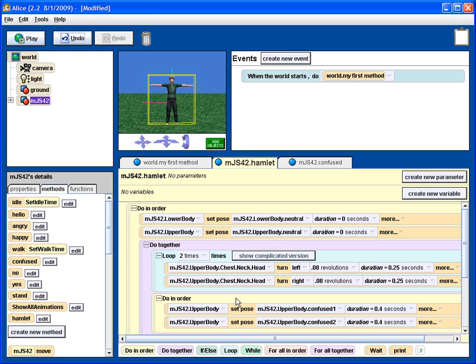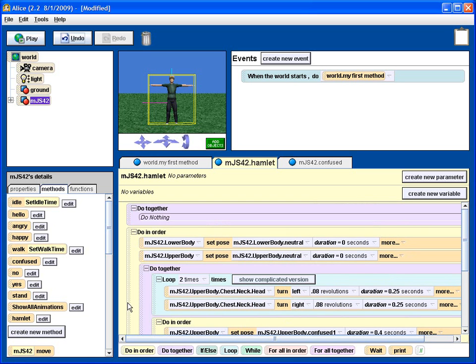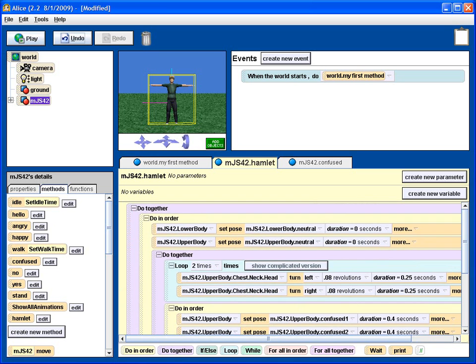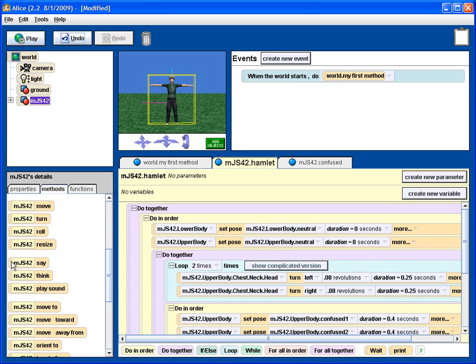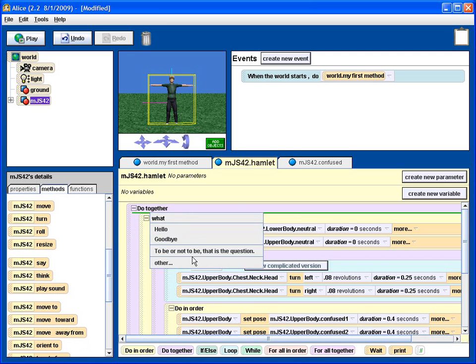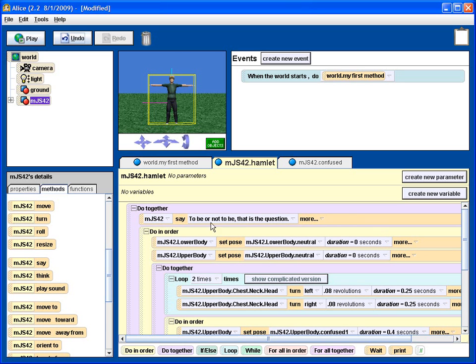Let's see, because we want him to do these things simultaneously, let's put a do together block and throw in our existing code, and we'll have him say something at the same time. So we'll put in a say command. I had practiced this before I made the video, so we'll save some time by choosing this selection. You obviously, if you're writing dialogue, will have to type it in. Okay, now let's run it.